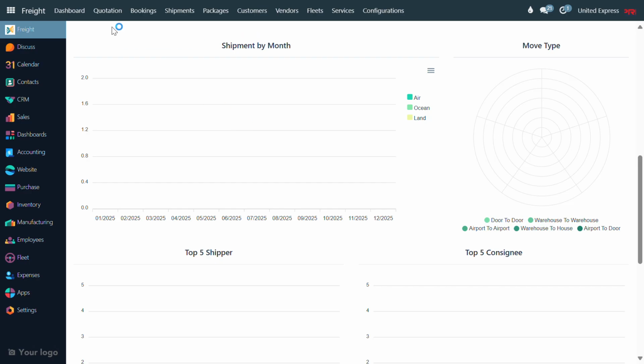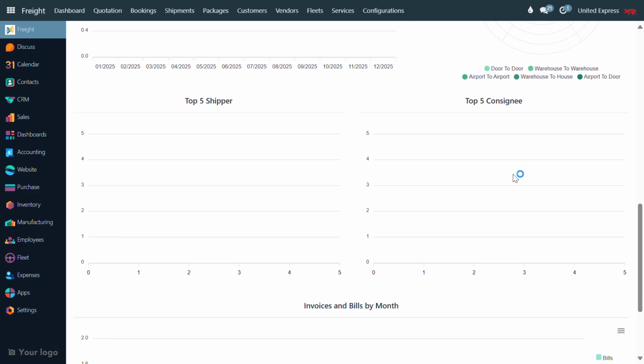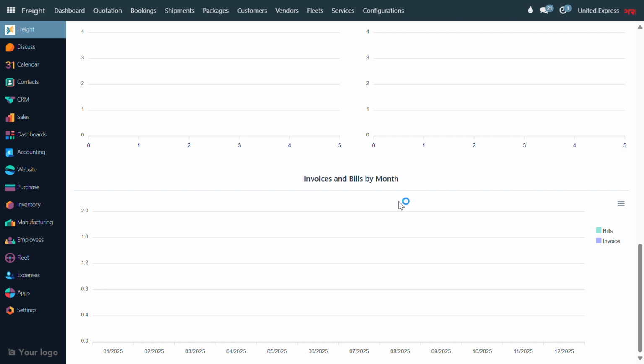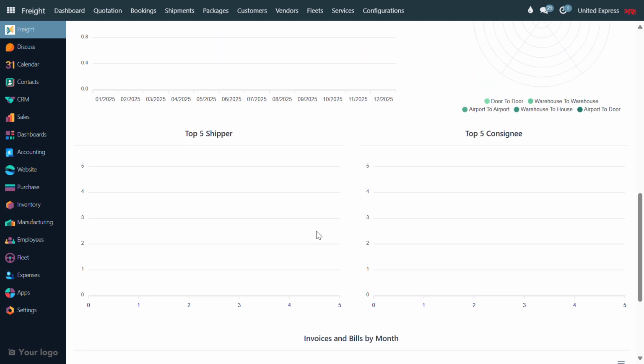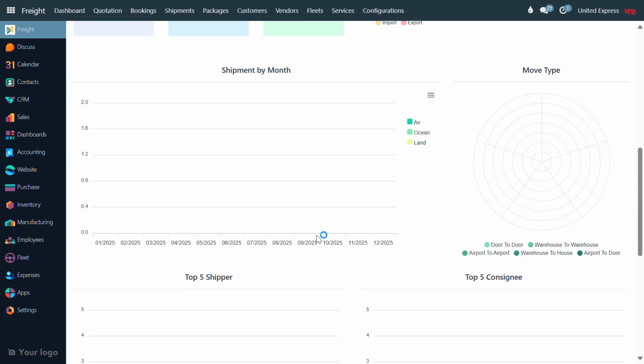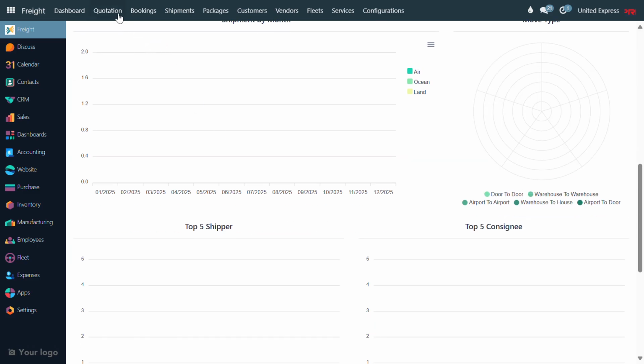So you see that you have a dashboard which you can customize the way you want it. I've just customized the shipment by month and all that stuff, by air, ocean, land, how much, who are the top shippers and who are the consignees, invoices and bills for the month, and so on. Let's directly move into the quotation process, where we are talking about the complete workflow from pick-up to last delivery.